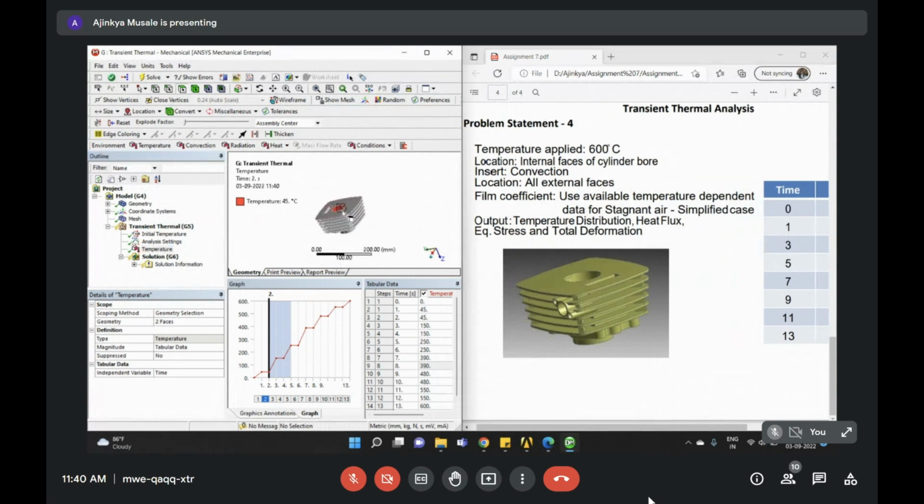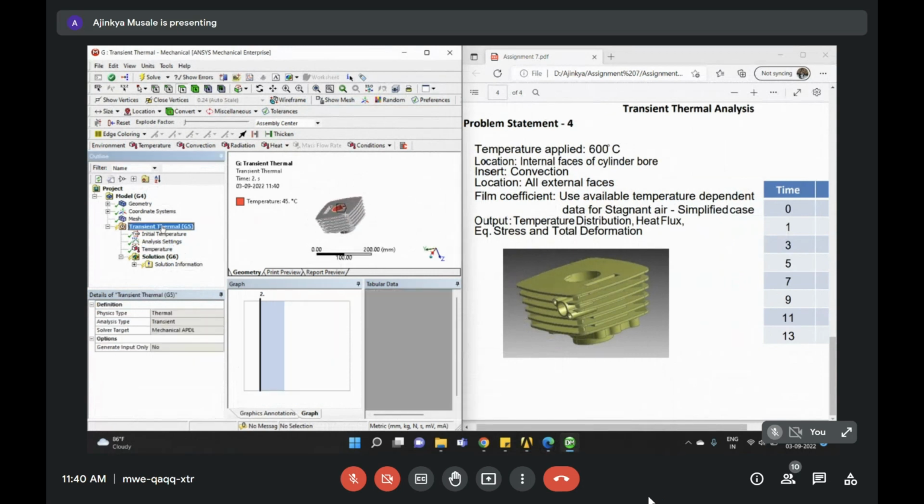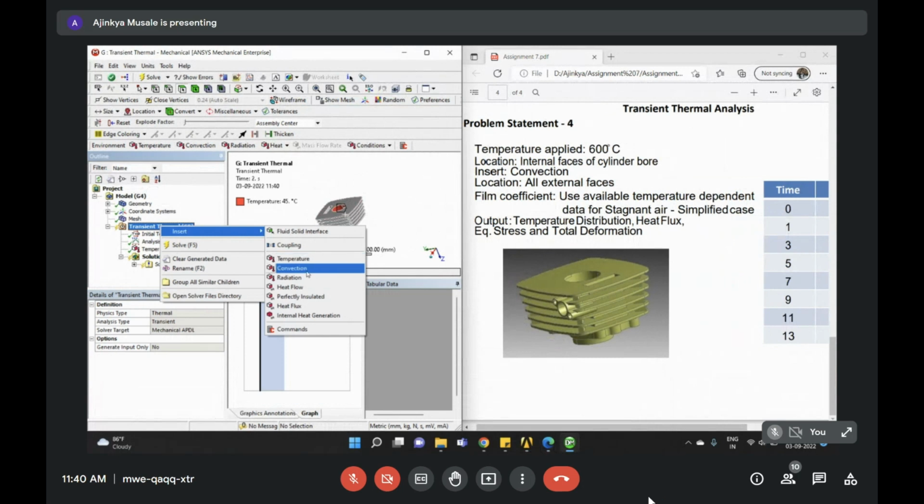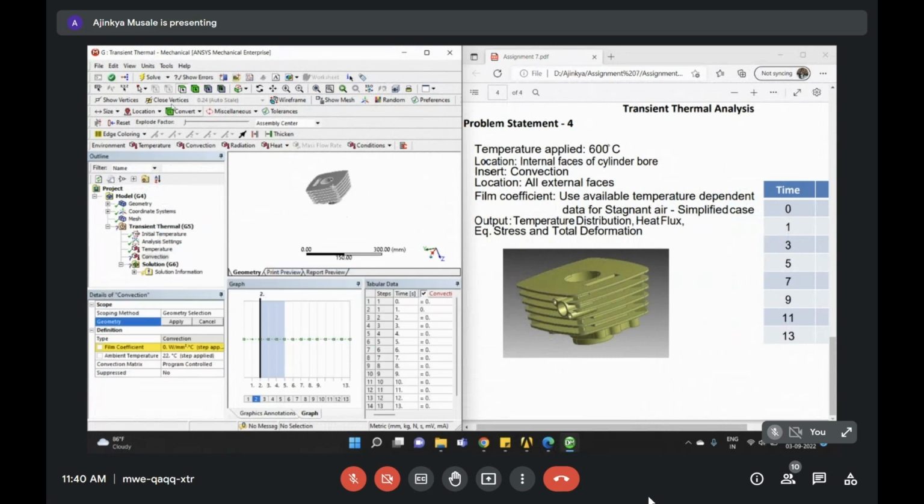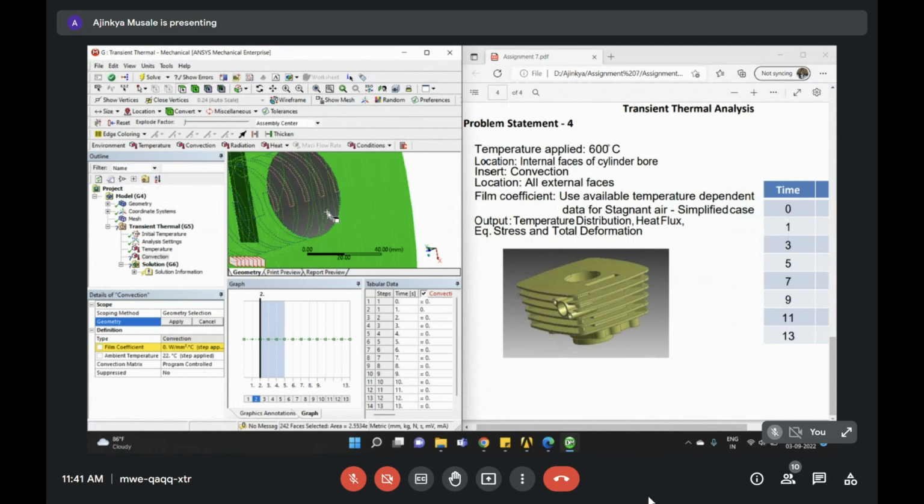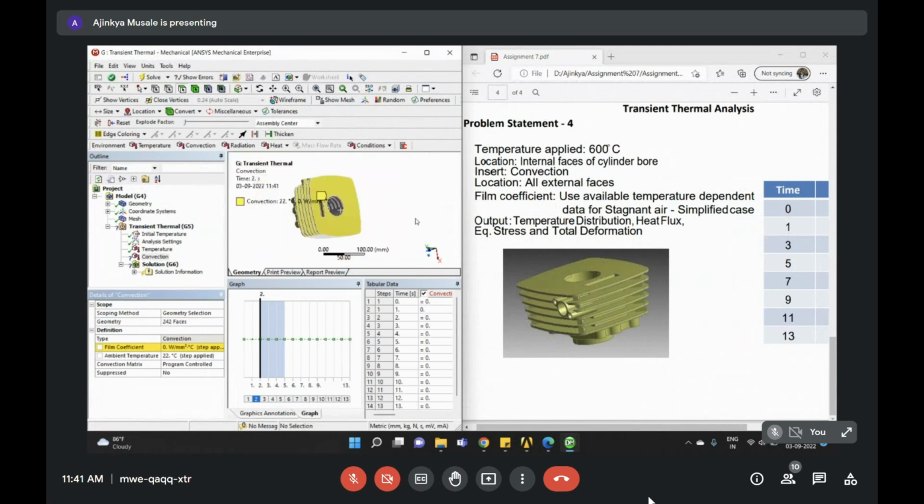So this is temperature, and now I have to apply convection. Let's right click and say convection, and maybe with the box select. Now I go and select single select. Now I click the control button and simply deselect these faces and say apply. So 242 total faces are selected. There I need to use again stagnant air, a simplified case.